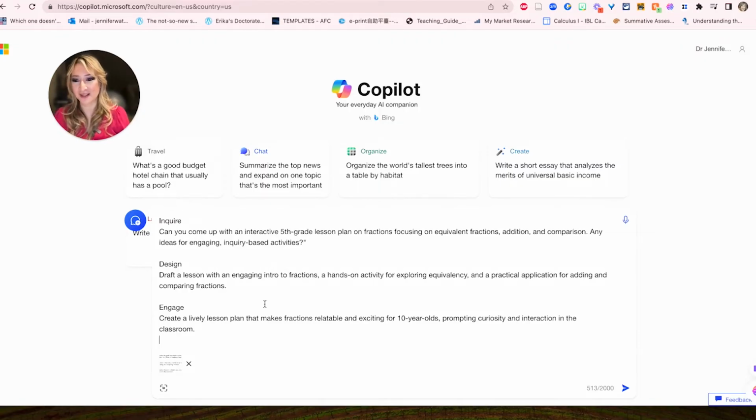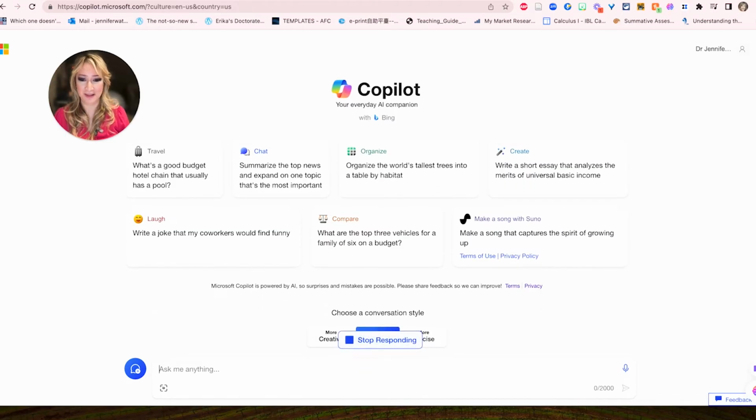Design. Can you draft a lesson with an engaging introduction to fractions, a hands-on activity that explores equivalency and a practical application for adding and comparing fractions? And then my engage bit is that I want it to be lively and I want fractions to be relatable and exciting for the 10-year-olds. And at the same time, I want to promote curiosity and interaction. So let's just hit the return button here.